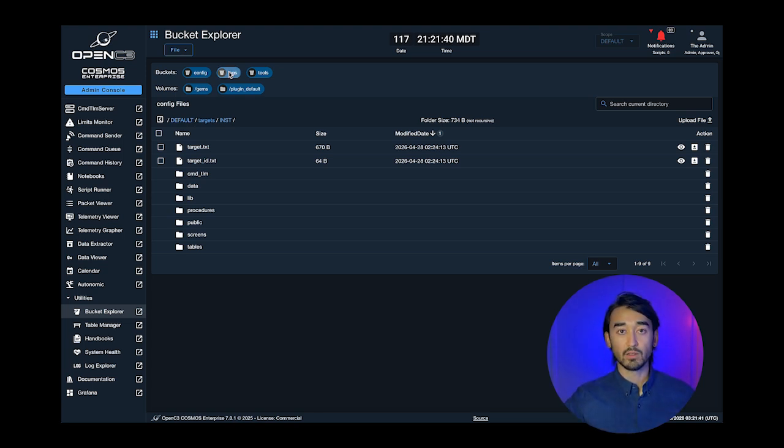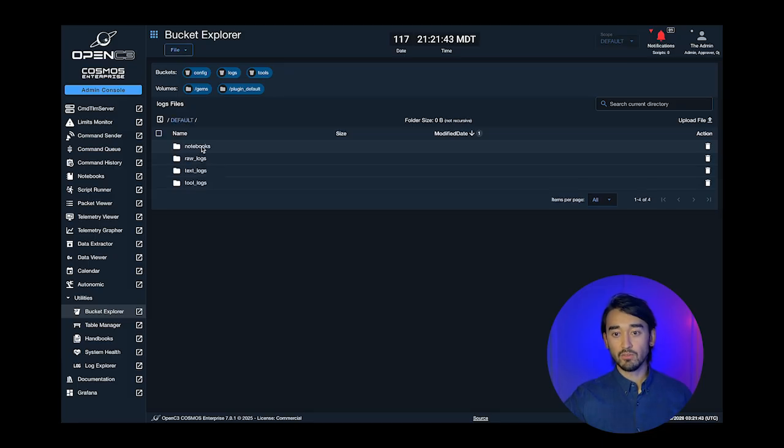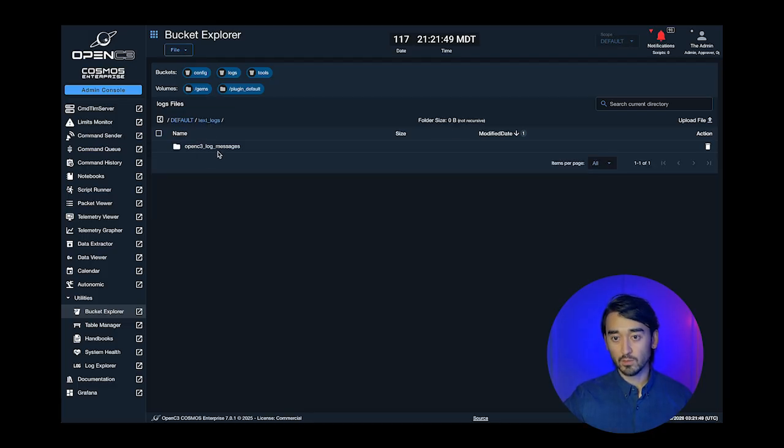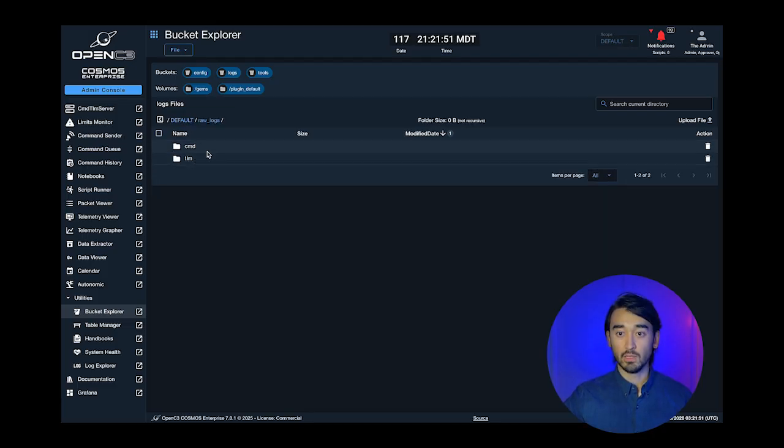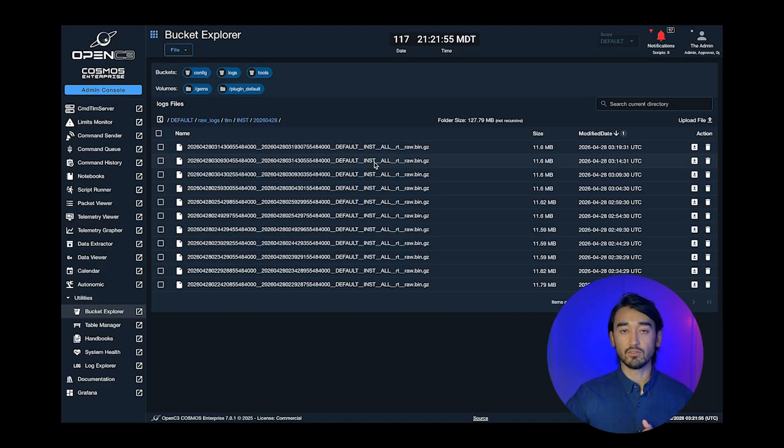This is where we can also take a look at our log files. So all the raw logs, text logs, tool logs, all that can be found directly in here. So maybe I want to look at my raw telemetry history. I can actually get the exact bin files directly from Bucket Explorer.